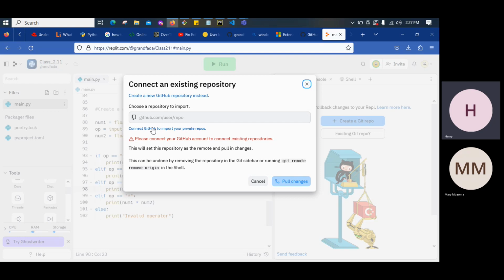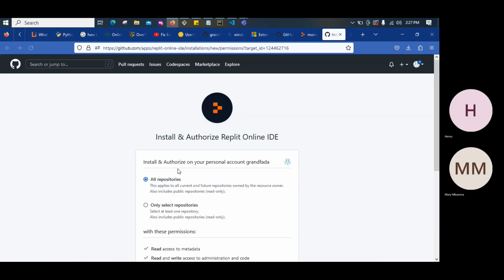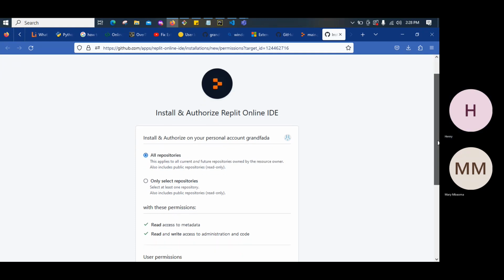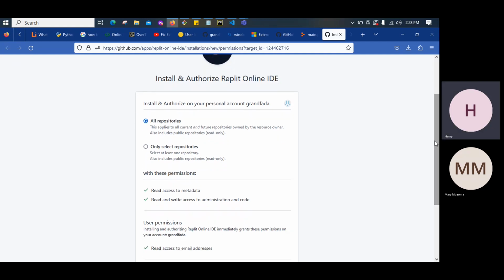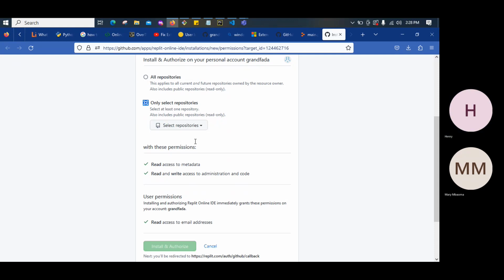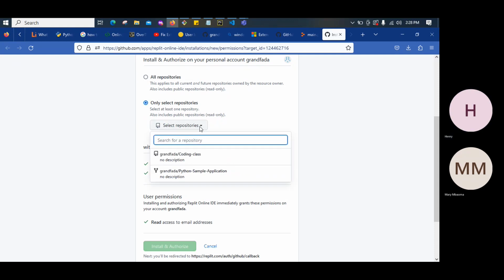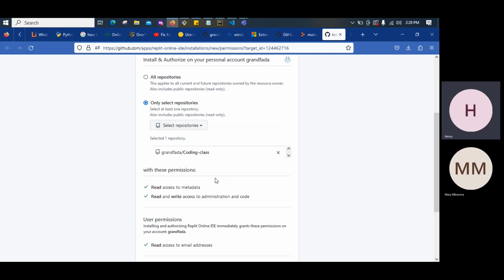Connect GitHub to import your private repos. It says install and authorize Replit online IDE. So scroll down. Yes, install and authorize. You can select only select repos, so you select the repository you want. Okay, sweet.